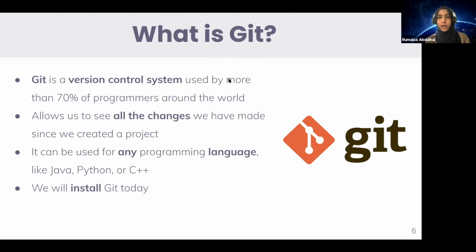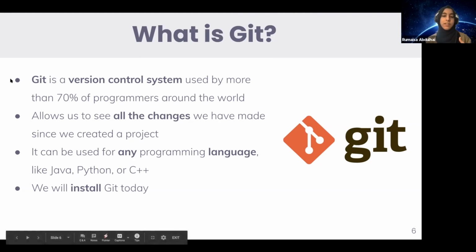You can use version control for any programming language. So for Java, but not just Java, Python, C++, these are other programming languages, or any other programming languages like Ruby, and there are many others. So we're going to be installing Git today, and to the right, you see the icon for Git.